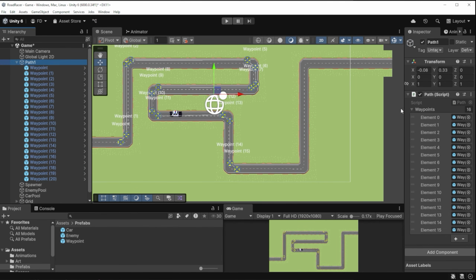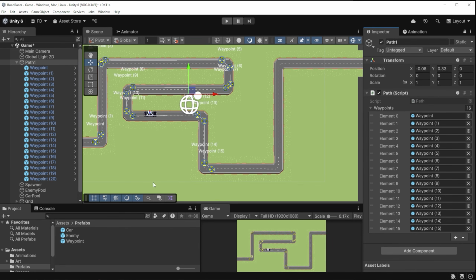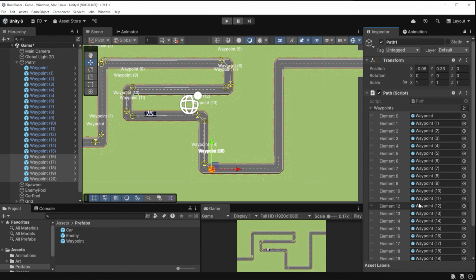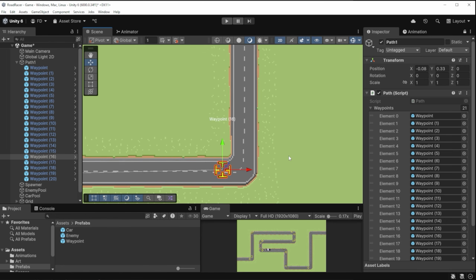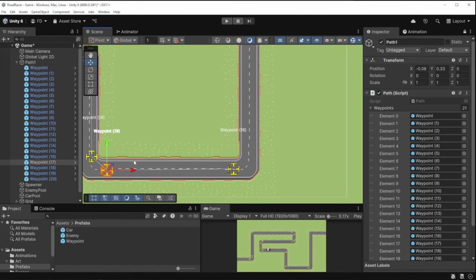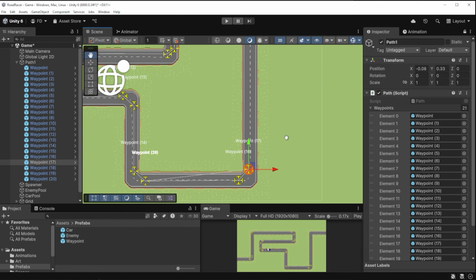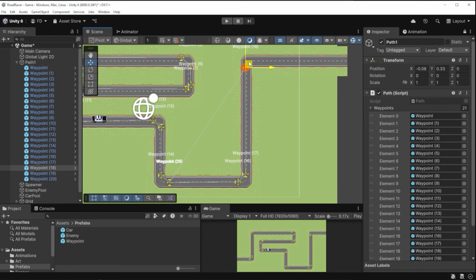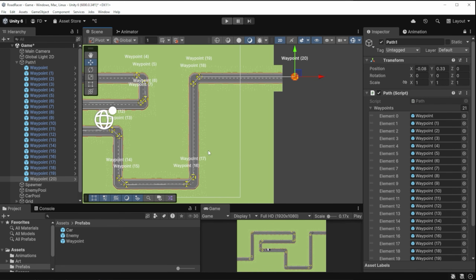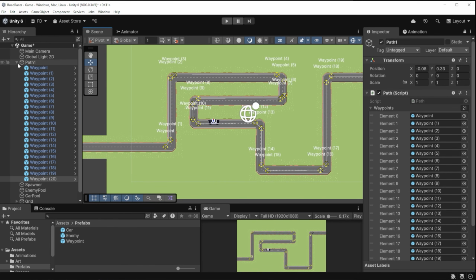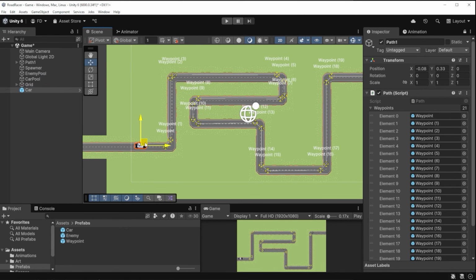With path 1 selected, I lock the inspector again. I select the new waypoints I added and drag them into the waypoints array, like this. Great. Waypoint 16 selected, I use the Move tool to place it here. 17 goes here. 18 and 19 in this corner. Waypoint 20 takes the cars off screen, like this. Let's move the car here.